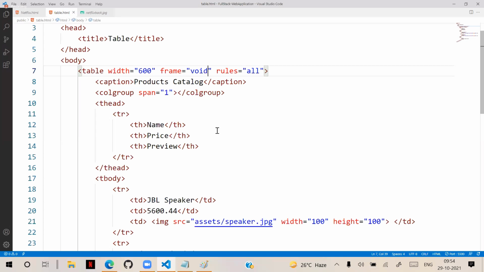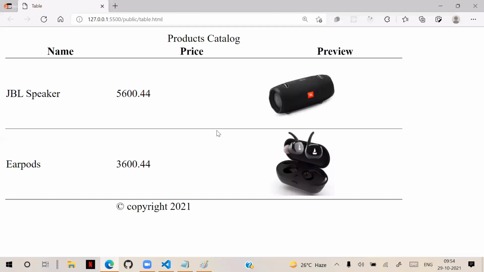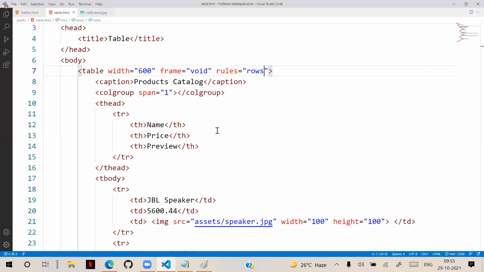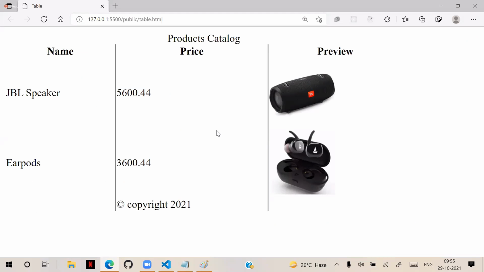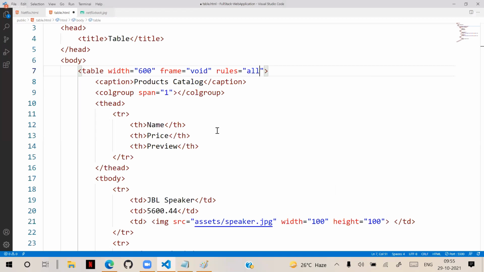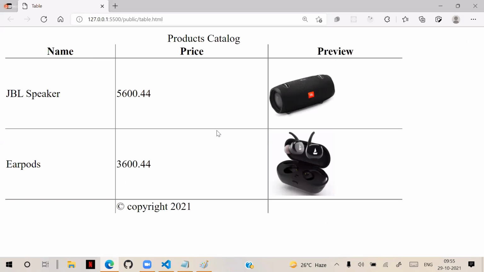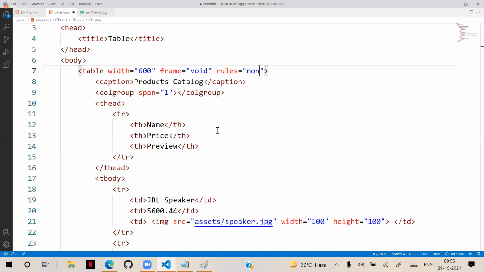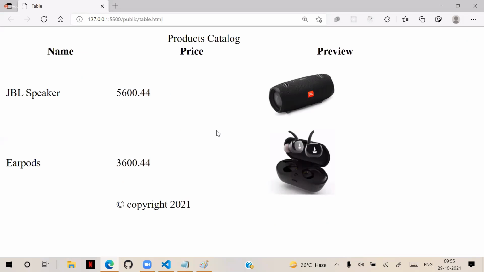Now I will do one thing. I will keep rules only for rows, then only rows will have rules. Columns are not having rules. If I say cols, then only columns will have rules. Rows will not have rules. If I say all, then it will have both. If I say none, that means it will not have any rules.